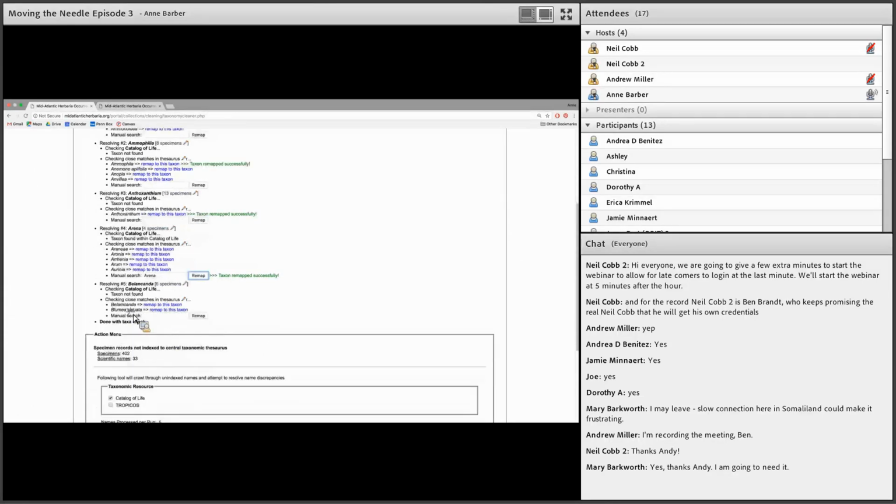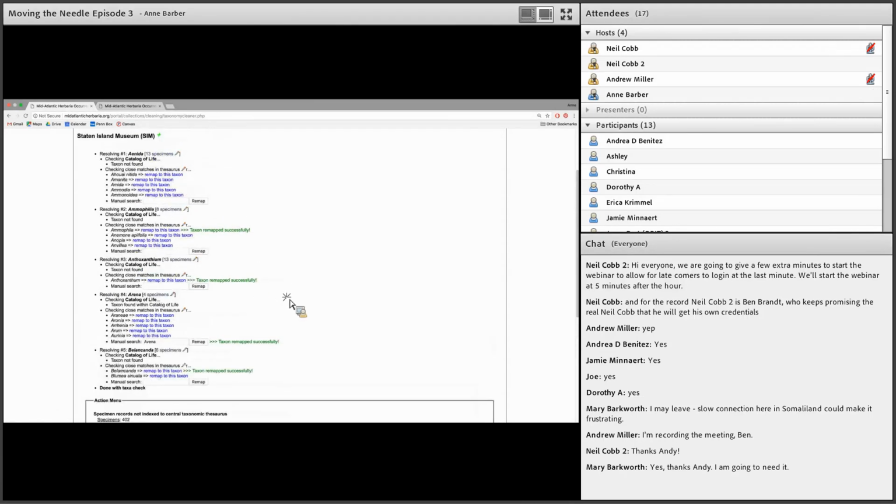Now for this next one, it also looks like a misspelling. And again, for Staten Island Museum, that's what most of these are going to be. So I'll click Remap on this one too. Okay, so I managed to get all of them finished except for that first one, which is still a bit of a mystery for me. If you guys happen to know the right name, if that looks familiar to you, you can go ahead and put it in the chat box.